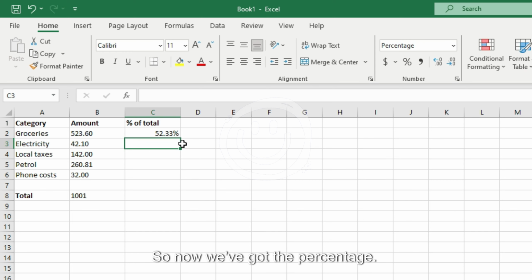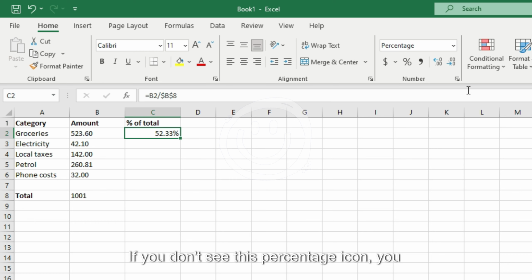So now we got the percentage. If you don't see this percentage icon, you need to select this button over here, like this. And to add decimals, you need to select this button over here. Okay, so now we see the percentage of the total.